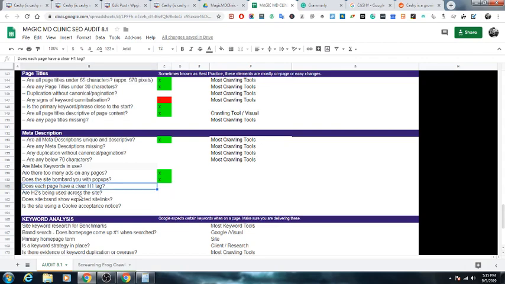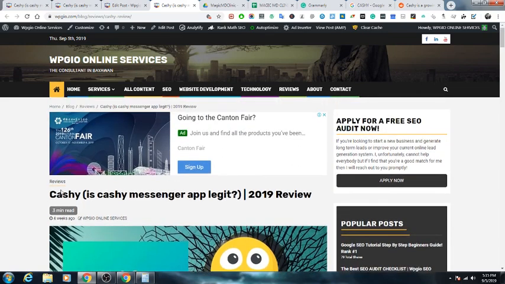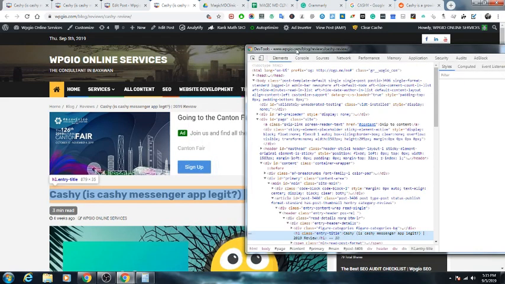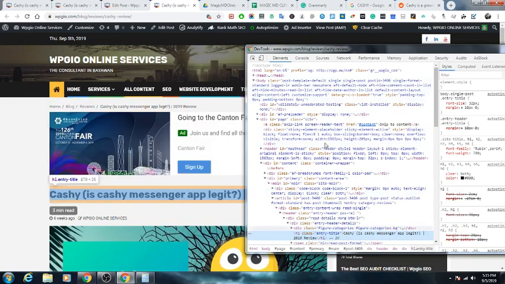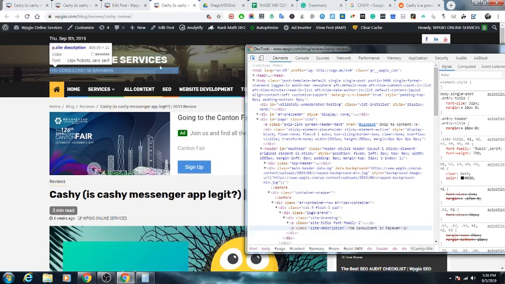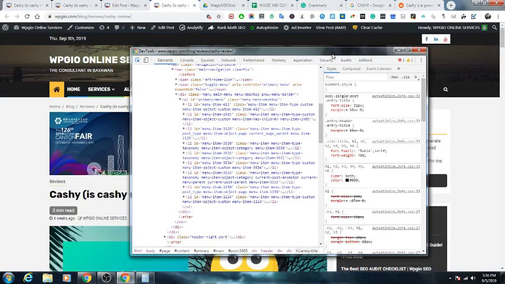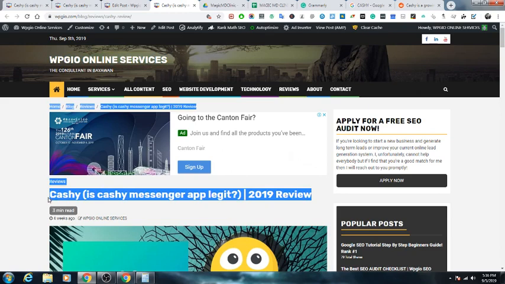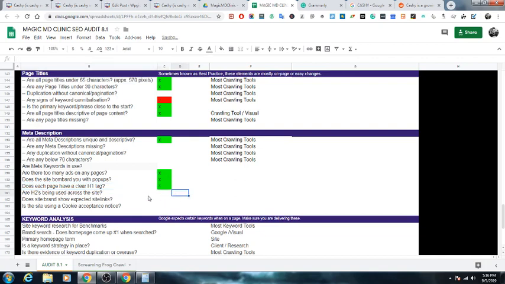Does each page have a clear H1 tag? Let's go and check the page. This one is an H1. If we inspect it, yep, this is an H1, and this is an H1. Okay, this one is not an H1. Good for this theme. In other themes, when this is the title of your website or your brand, they mark it as H1 in the code. So be sure to check that out and fix it. It should be the title of the page or the title of the post that is the H1. So let's mark it, we're good there.